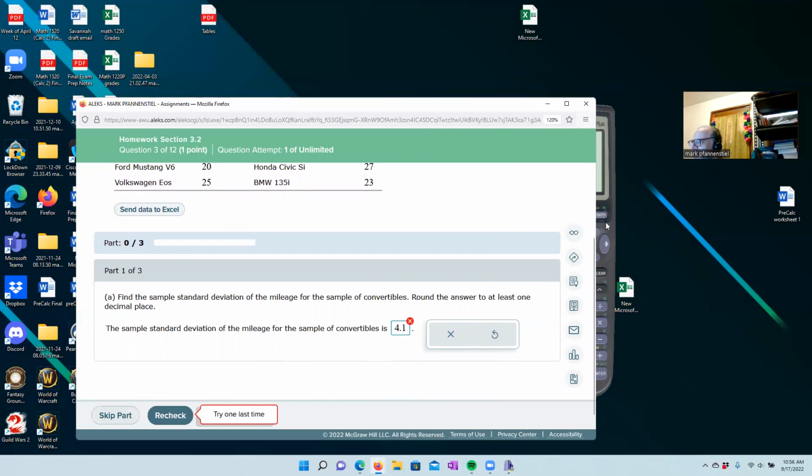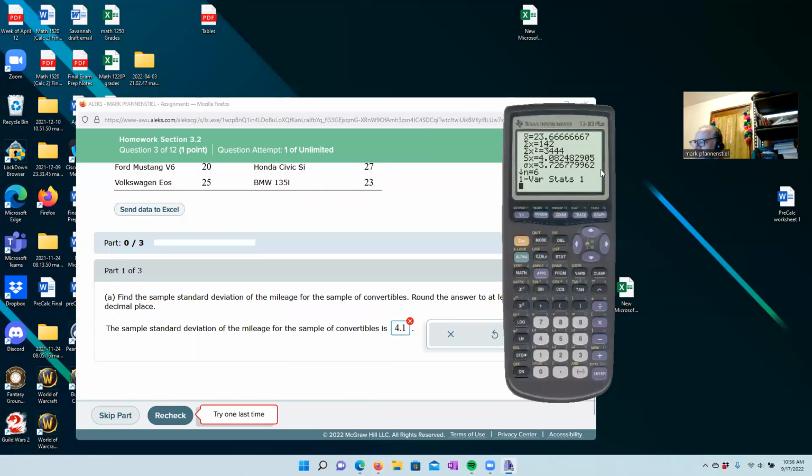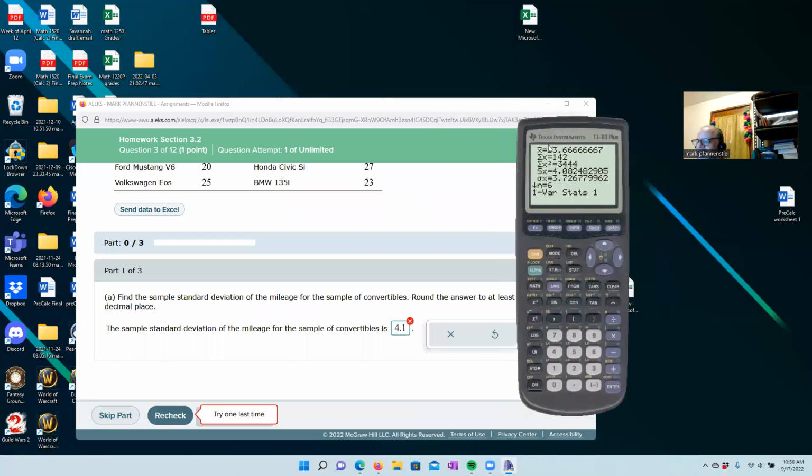They are not much happier. They still want convertibles. Okay, but then how many? At least one decimal place. I don't know why they don't want us to do this. So we're going to double check.